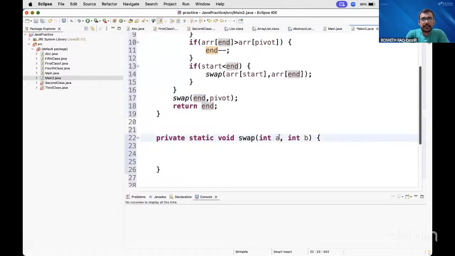Okay, this is your end. This is your pivot. This is your A, this is your B. You can take it as A comma B. Okay, basically you will pass the positions of your swap. Okay, then what you will be doing, you can take, and array also you should be passing.